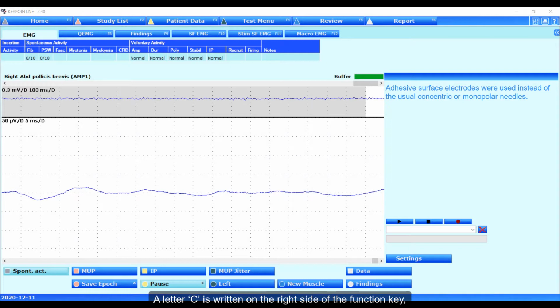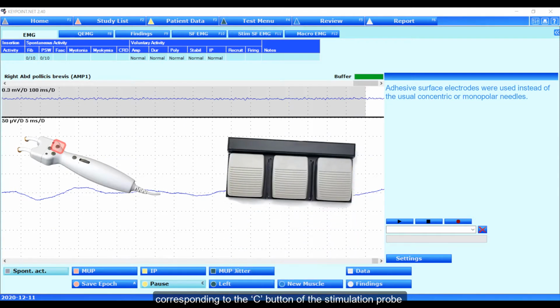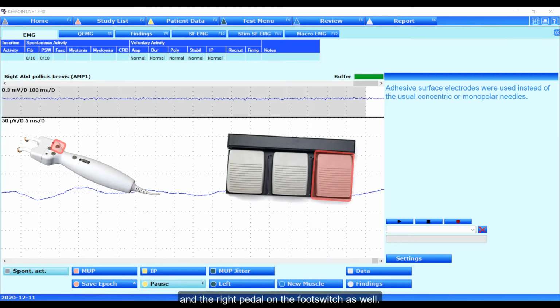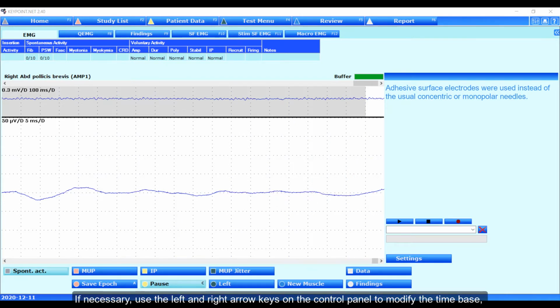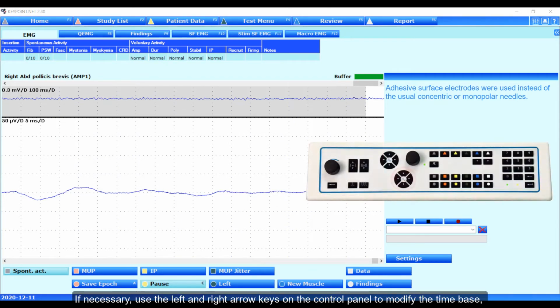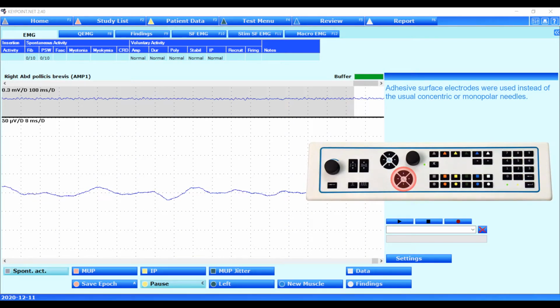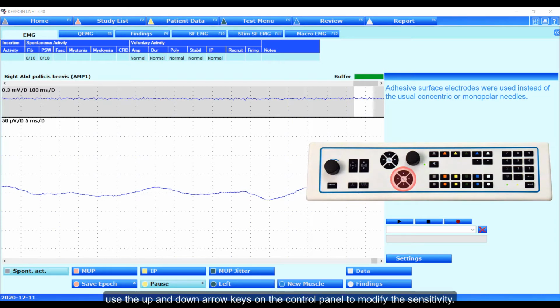A letter C is written on the right side of the function key, corresponding to the C button of the stimulation probe and the right pedal on the foot switch as well. If necessary, use the left and right arrow keys on the control panel to modify the time base. Use the up and down arrow keys on the control panel to modify the sensitivity.